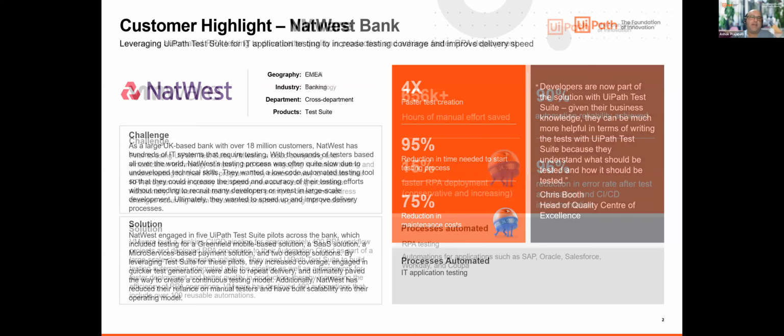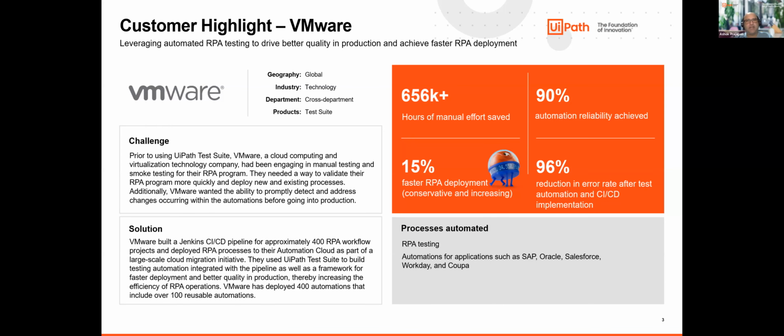Similarly, VMware, a very large organization. Again, hopefully everyone's heard of who VMware are. They're obviously one of the pioneers in the virtual server market, and they were a long-time customer of UiPath in the automation space, and they were a very heavy user of automation.